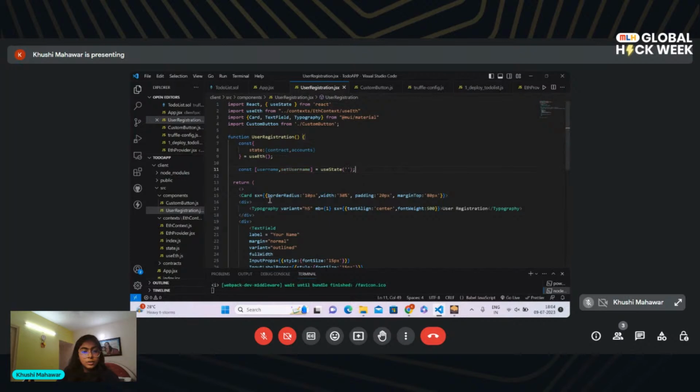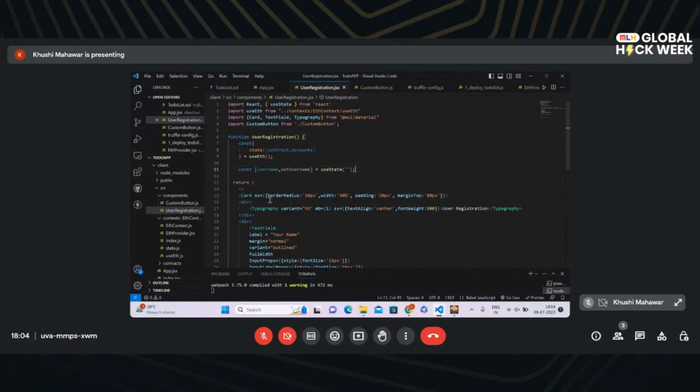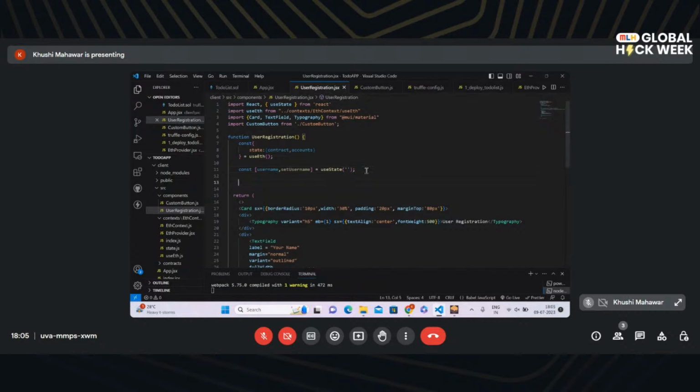Great. So here, check out that I have used a useState hook, which will help us set the username and use the value of this username. The next step would be to create a function. So now let us create a function over here which will handle user registration. Handle user registration. So here I'm creating an async function.